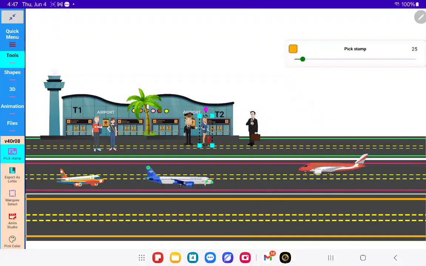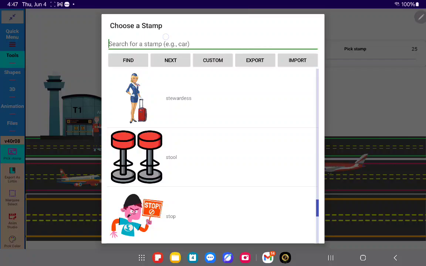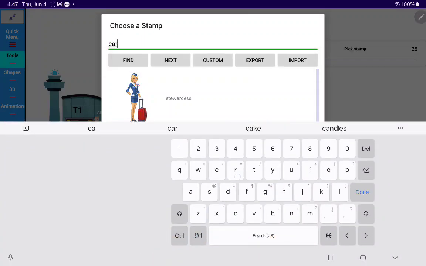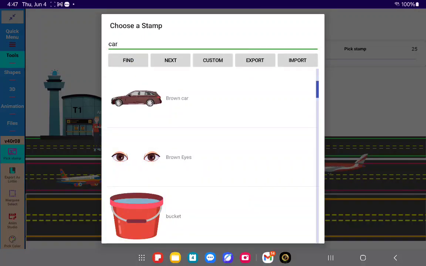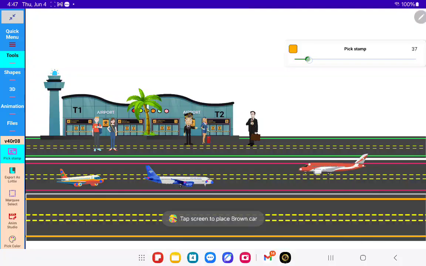All right, so maybe for now it's good enough. We can add more people later, and we can animate them. So let's create the car scenery. We go there and we say car. Find, and we'll pick up this car. Let's see, it's big enough.